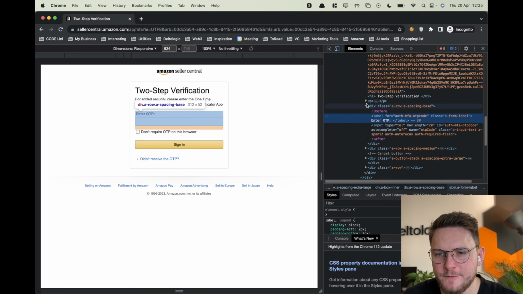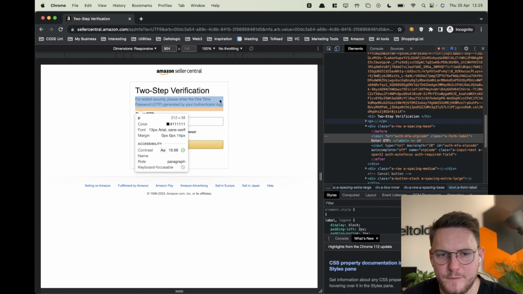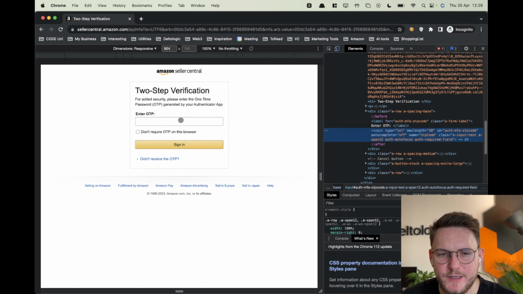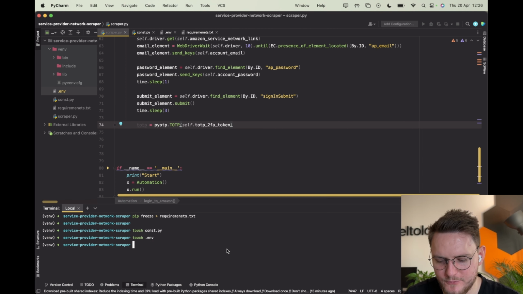And again, what we have to do is locate the field. So we have to locate this ID AUF MFA OTP code, put it there, and sign in. How this works, we'll do a quick test.